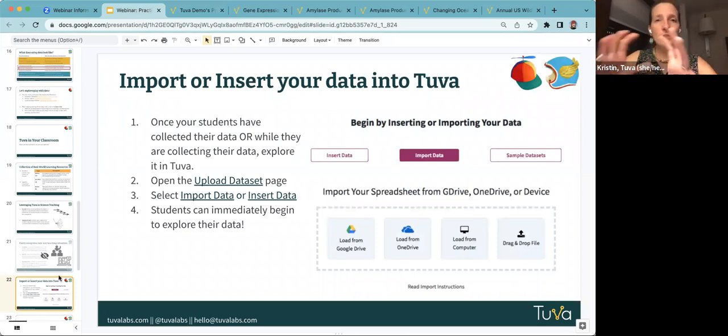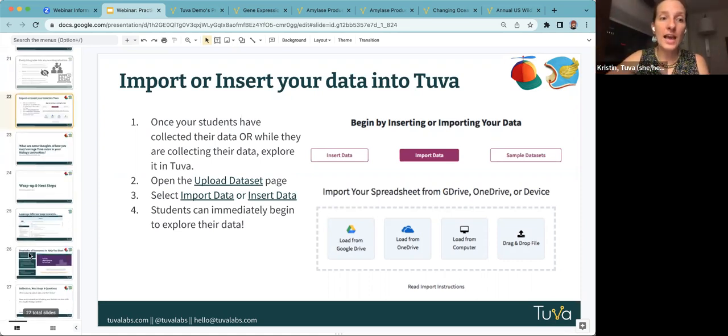Okay, so those are a few. There's a lot there that our science content team has already created that you can use, but I really wanted to highlight those other features, the other components within Tuva, as ways to be able to leverage the app and the space for your students.